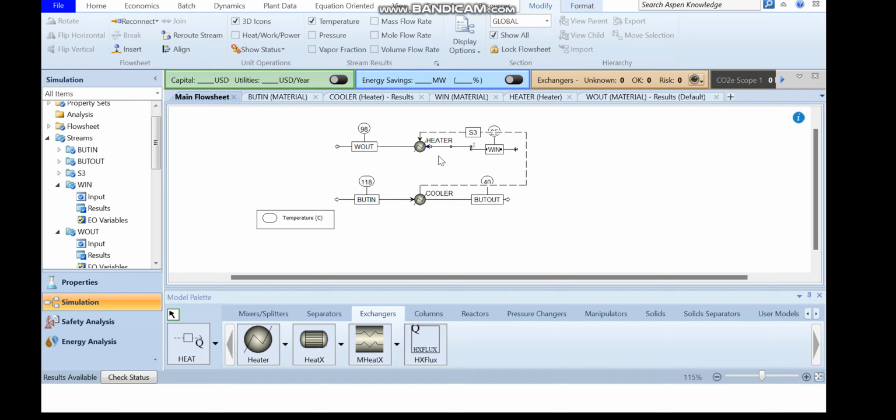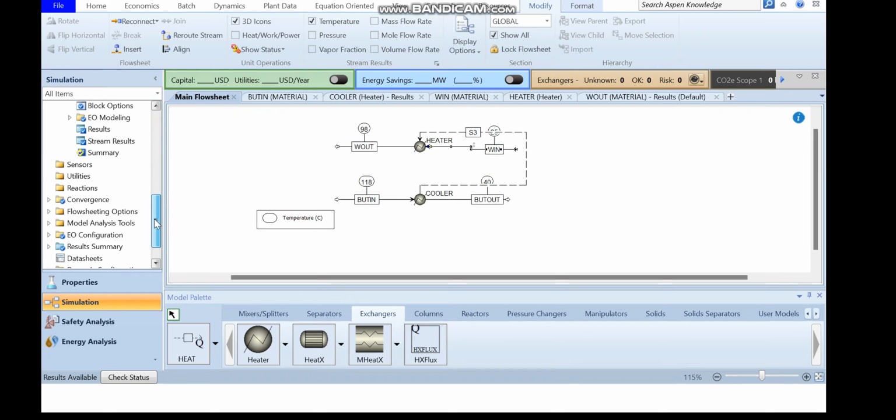So let me determine the water flow rate. I want that this temperature difference must be 10 degrees C, right? Not greater than 10 degrees C, not less than 10 degrees C. So what should be the flow rate of water? So you saw that the flow rate is somewhere between 600 kilogram per hour and 800 kilogram per hour, right? So I will use the design spec for this.